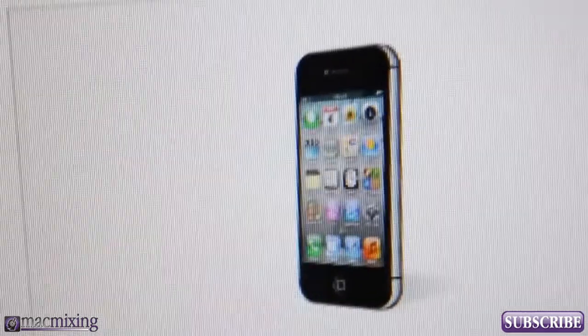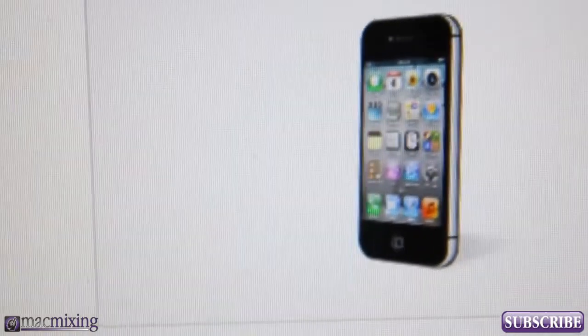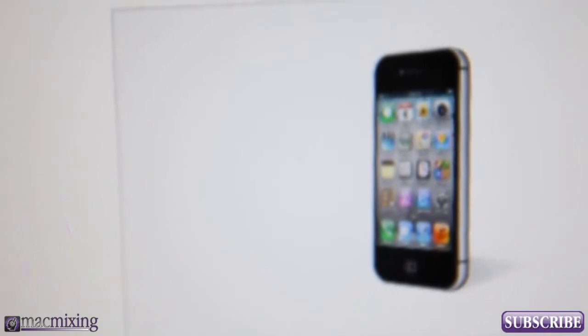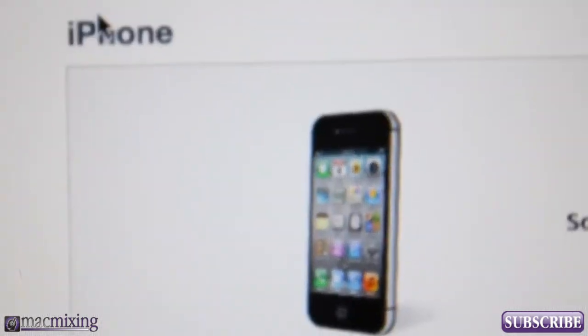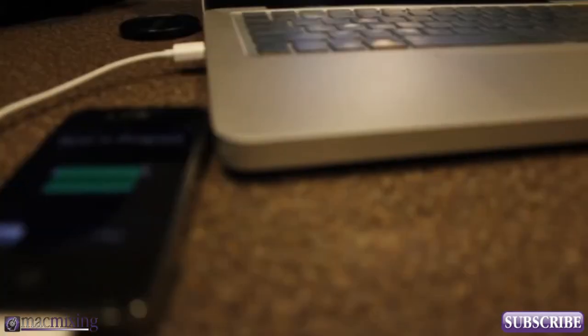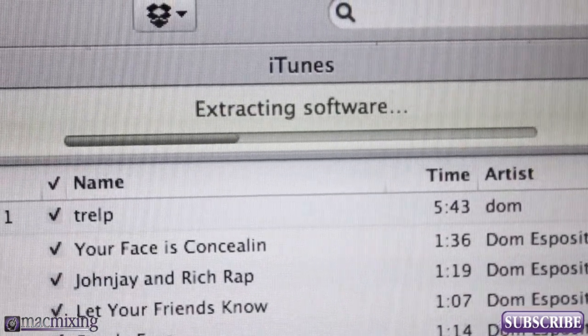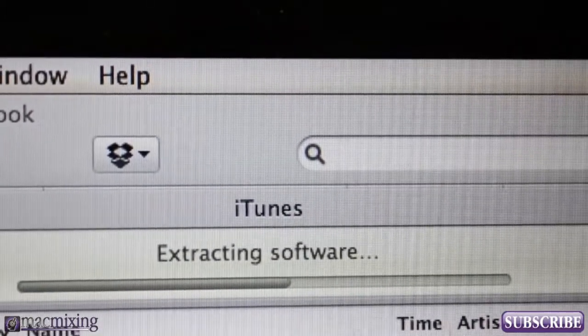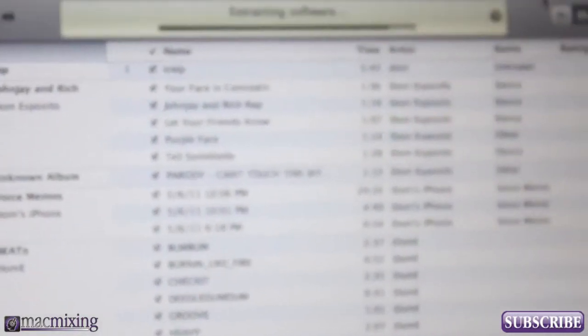Here's my beautiful iPhone. Well, it's a stock picture of an iPhone, but it's still beautiful. And I'm going to come back to you guys when this installs, and we will go through the steps of this installing. So cool. There's the iPhone logo, cool. All right, guys, so it's syncing right now, and as you can see here, backing up Dom's iPhone. So it's backing up my phone, and it's syncing it, and pretty soon, I should have iOS 5. So as soon as it's installed, we'll go ahead and walk through it. All right, so now we have extracting software. It's extracting the software for iOS 5, and let's see what happens.